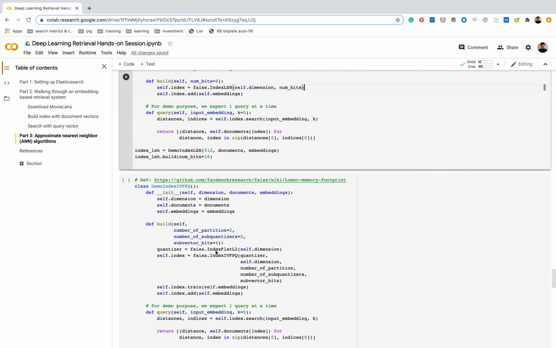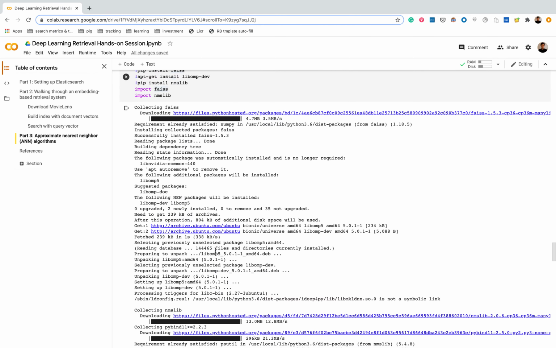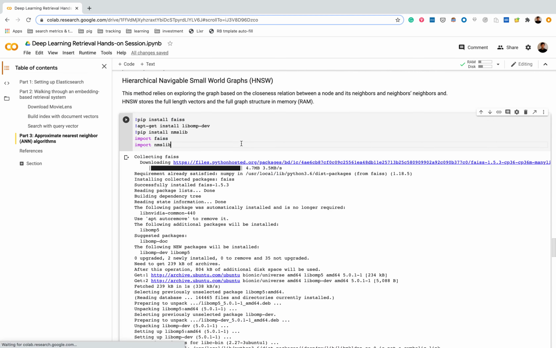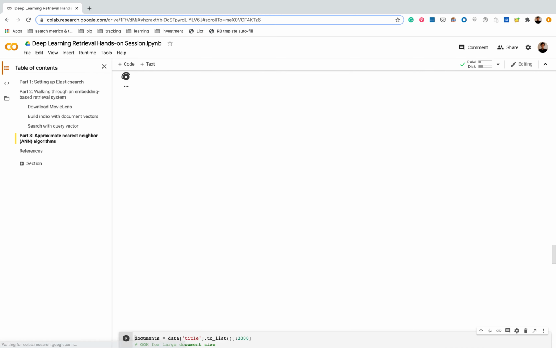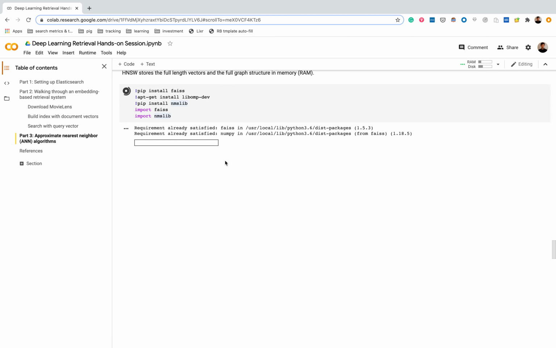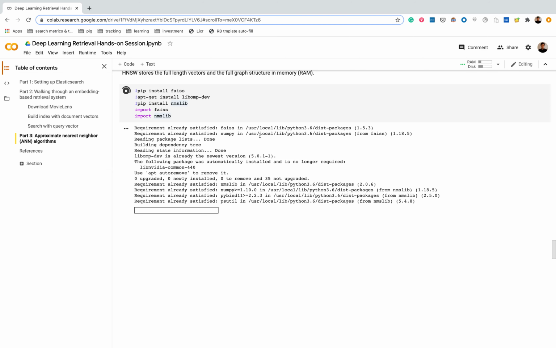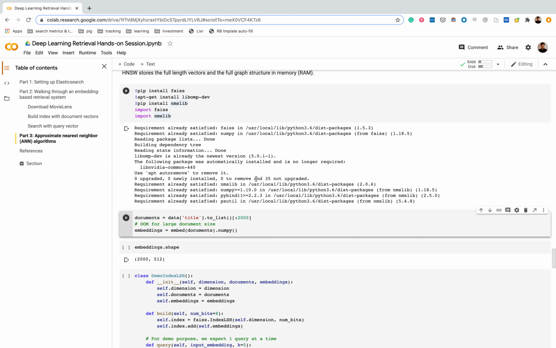Now let's go and start it. So the first step is to download the libraries and import them. I've already done this before, so you will see it saying the requirement is satisfied. And before we run all those classes, the first thing is to convert all the documents into embeddings, as we did in part 2. The only difference is the format might be different, so we just run it here.